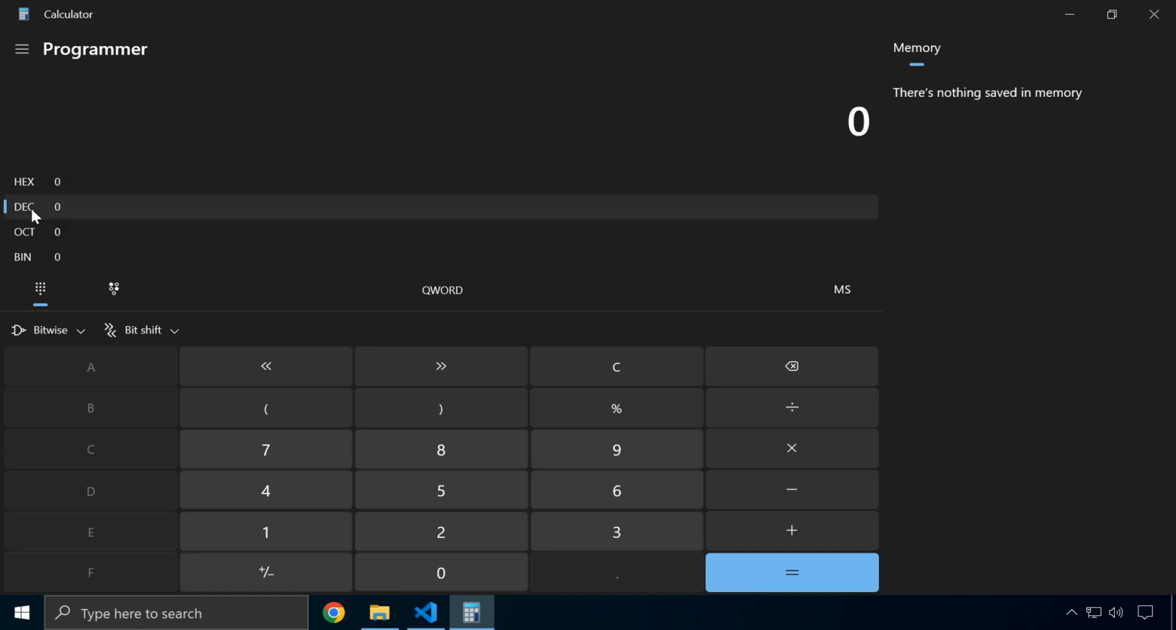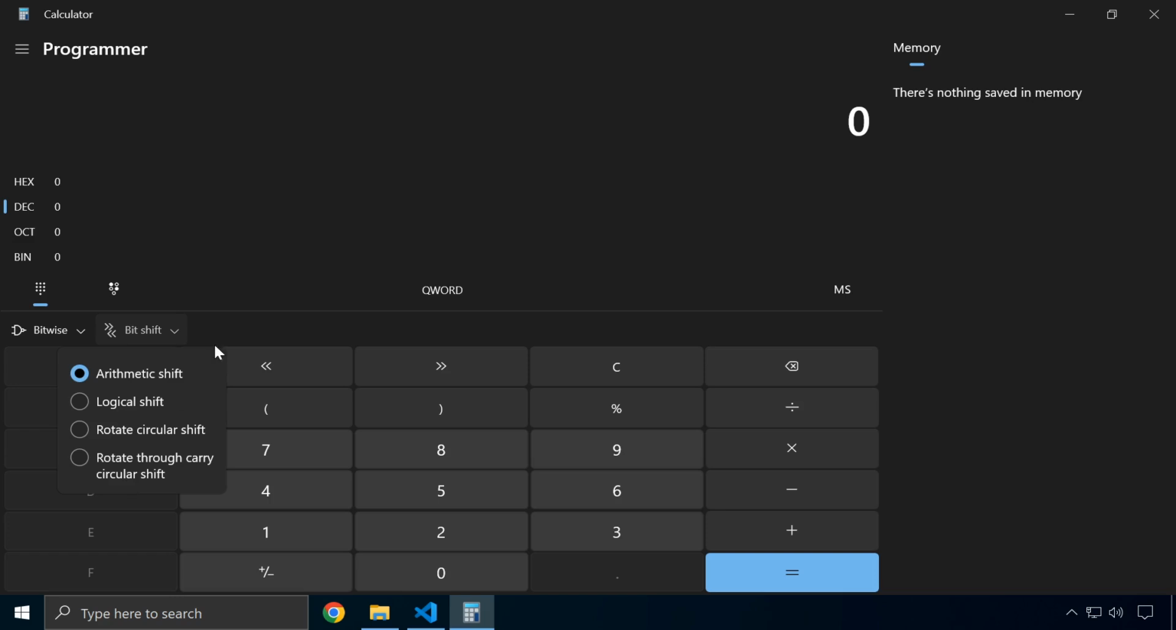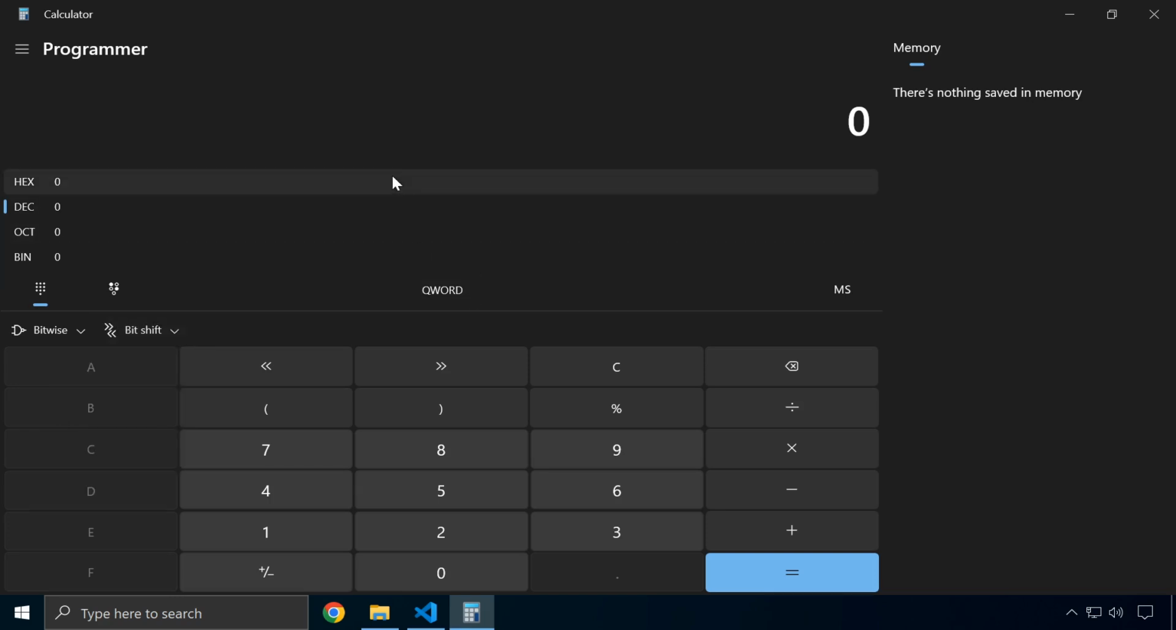This is decimal, hexadecimal, octal, which is base 8, and we have binary. We have different bitwise operations, like AND, OR, NOT, NAND, NOR, XOR, all those different operations that we can do. We also have bit shift operators that you can mess around with there. And these are all different little programmer tools.